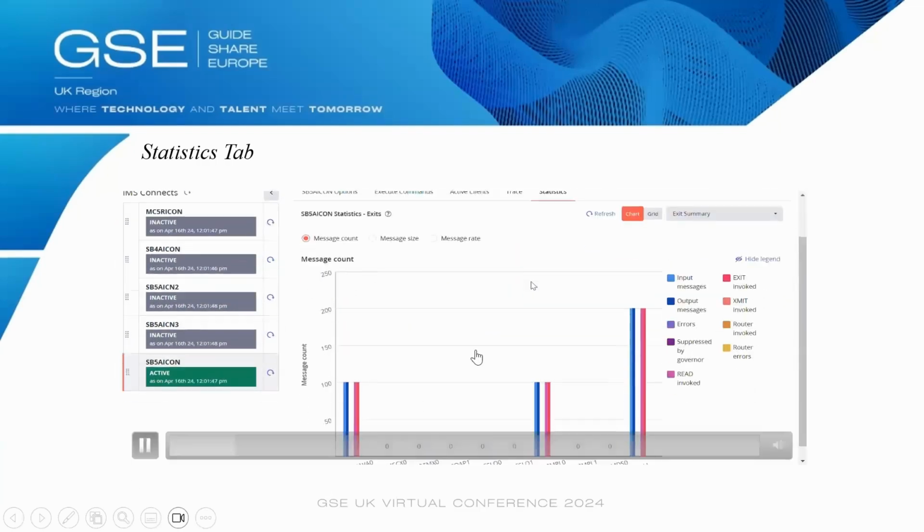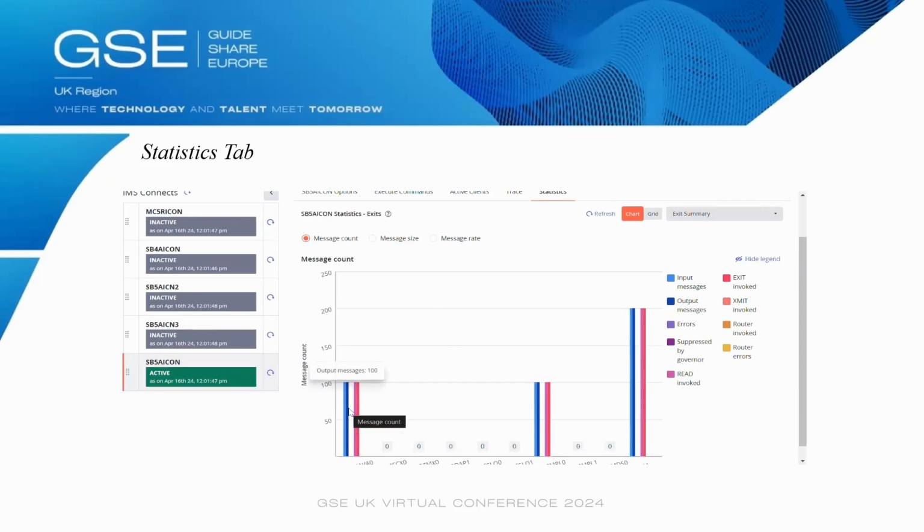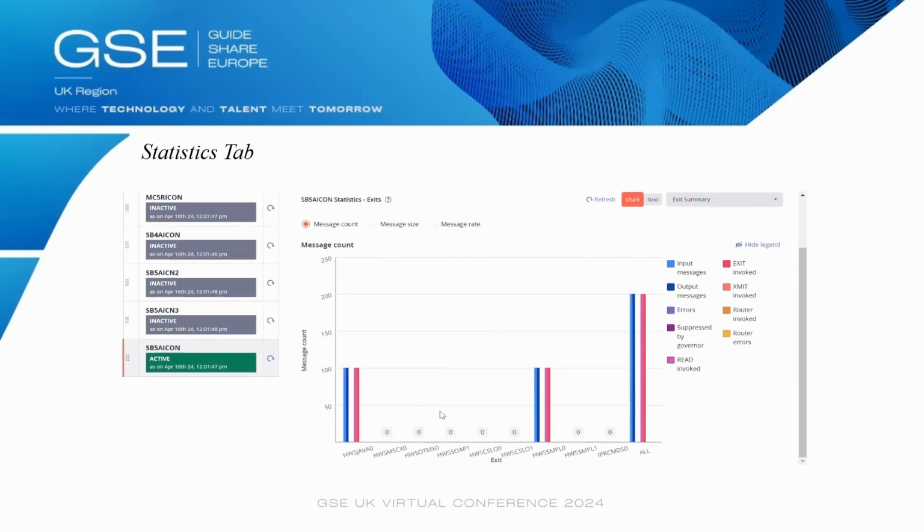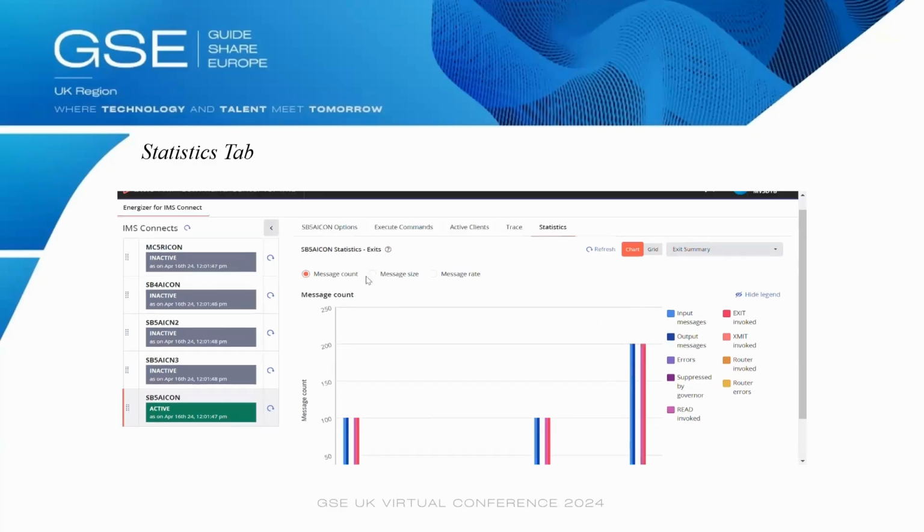And here you see the graphs. So we have the message count, message size, and the message rate. So here is the message count. We have input messages as 100, output messages as 100. And below you can see the exit name, and on the y-axis you see the message counts. So how many messages were sent, how many reads were invoked, how many exits were invoked. And once that's done, we have the combined data for all the exits.